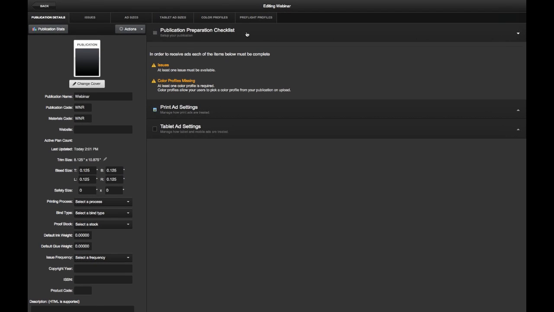Okay, now a very important thing here is our checklist, and this tells us what we have to do in order to make this publication ready to receive ads. Right now, because we have some problems, users can't access this title. If they go to the upload form, it won't even appear. We've got to have one issue, and we have to have a color profile. Implied in that is we also have to have a Preflight profile, because that's assigned at the color profile setup. So we know that those things have got to be dealt with.